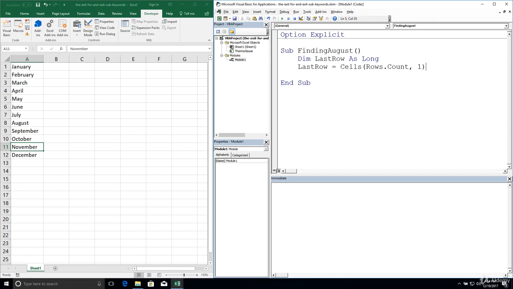Once we have that cell, we want to move upwards. So we can use the End keyword, xlUp, to simulate the press of an End button followed by the up arrow key, which will bring us to the last row of data in column A. That's going to be row number 12, but just the cell right now. So in order to actually get the numeric value of the row, we have to attach the Row property. So now lastRow is going to have the value of the last row, which is going to be 12.